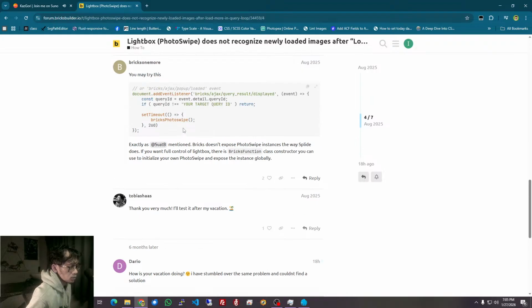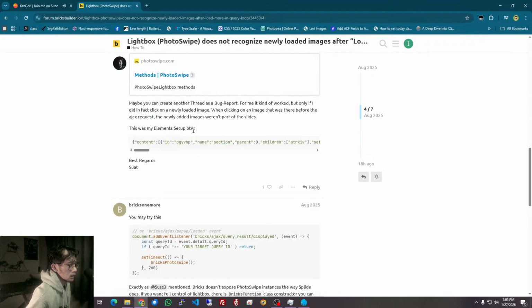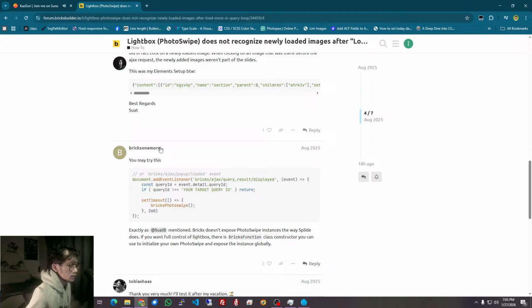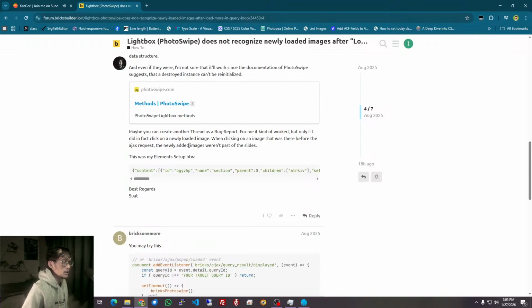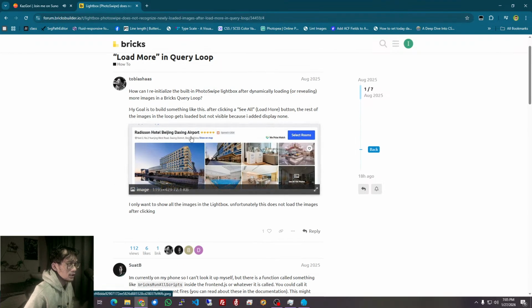Bricks doesn't expose the PhotoSwipe instance the way Splide does. Okay. This guy again, he's really smart. Well, it's really cool. Wait, see all? How? See all. It's okay, see all, and then the images in the loop get loaded but not visible because I added display none.